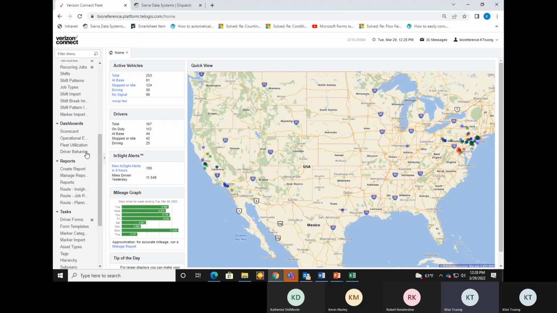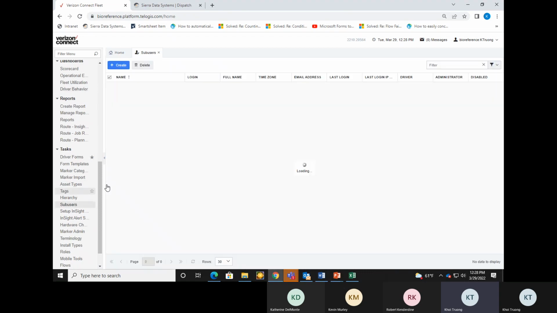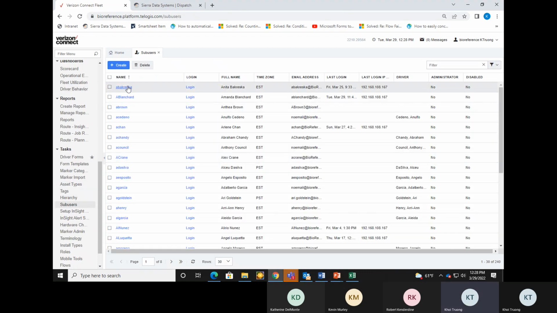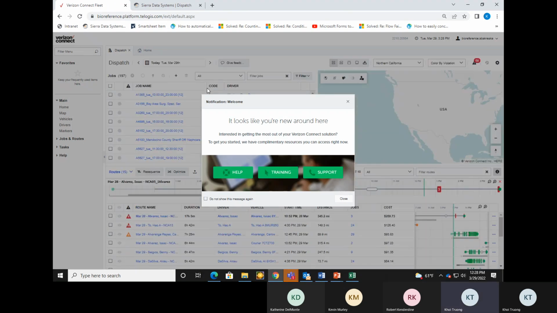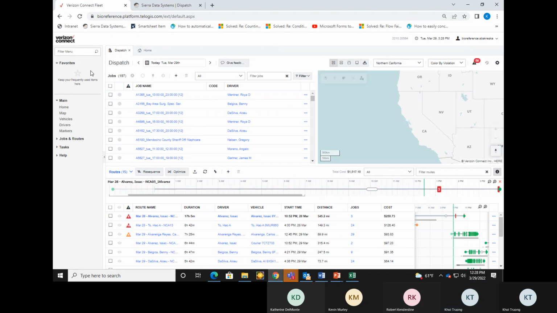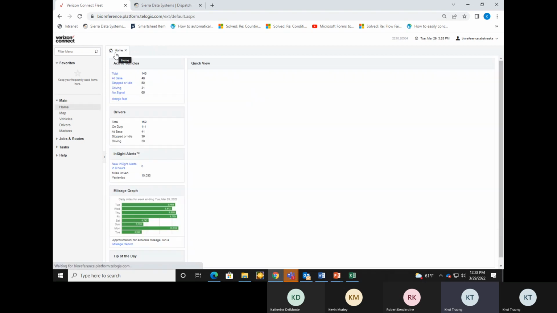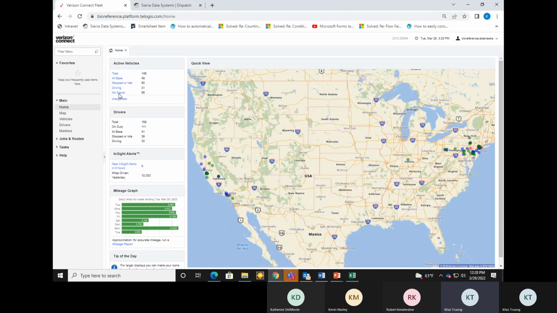So in order for me to do that, I'm going to locate my sub-users, and I'm going to log into Anita's profile for the day and show you how to set up your UI. So I'm going to log into Anita right now. If you are first time logging into Verizon, you may see something like this. Her configuration looks a little different than mine, but if I exit out of this dispatch, I have the same homepage, and the navigation is still the same in terms of the left side panel here.